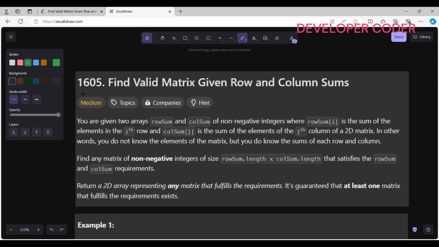So today I'm going to solve problem number 1605, Find Valid Matrix Given Row and Column Sums. In this problem you are given two arrays, rowSum and colSum, of non-negative integers, where rowSum[i] is the sum of the elements in the ith row and colSum[j] is the sum of the elements of the jth column of a 2D matrix.